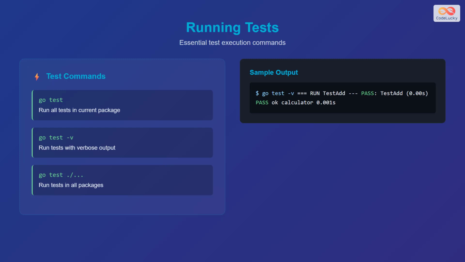To execute your tests, you can use the go test command. To run all tests in the current package, simply type go test in your terminal. For more detailed output, use go test -v for verbose mode. To run tests in all packages within your project, use the command go test ./... A sample output will look like this: go test -v. It will then show the test name, like TestAdd, and the result, which is either pass or fail, along with the time taken. If all tests pass, it will display OK, followed by the package name and the time taken.